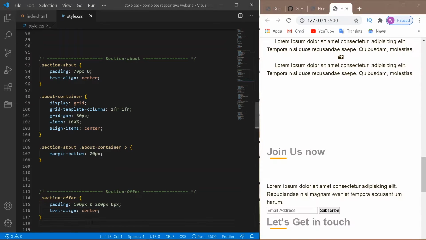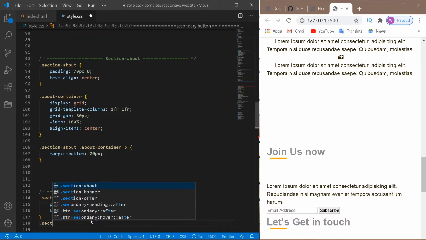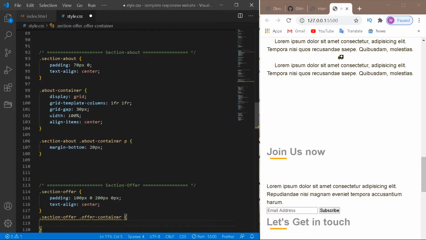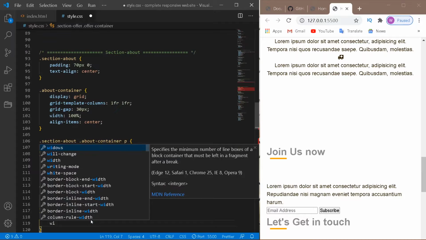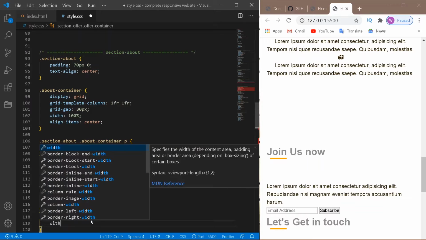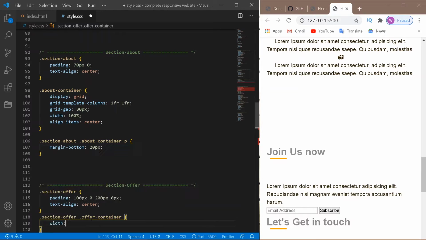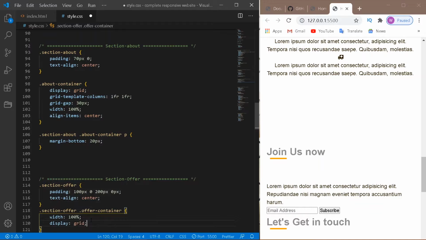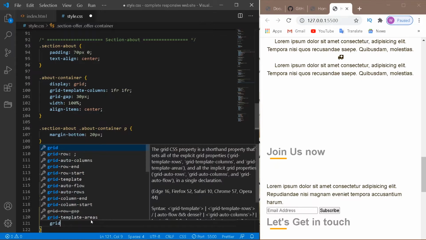Everything is nicely centered. Next thing I'm going to do is I'm going to say .section-offer, and then .offer-container, and I want the width to be 100%. This is the container that's going to provide the grid. So I want the width of 100%, and then I want the display of grid. You've already come across grid already.